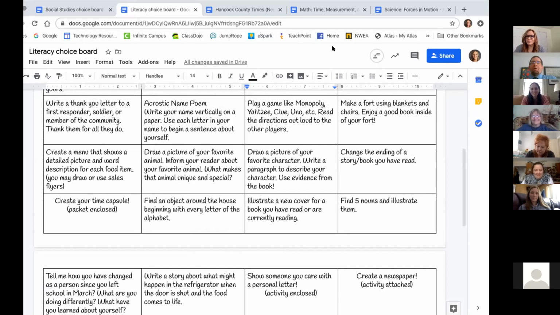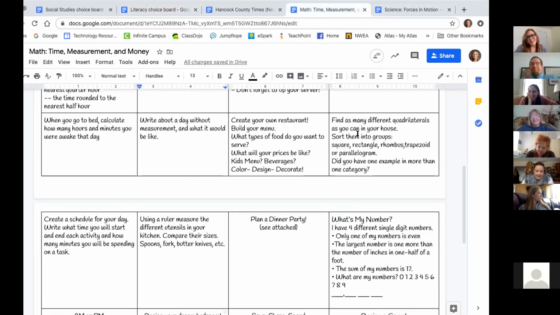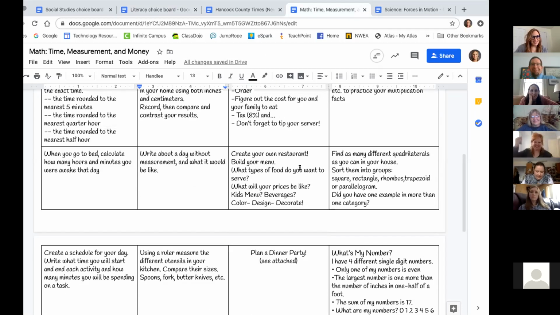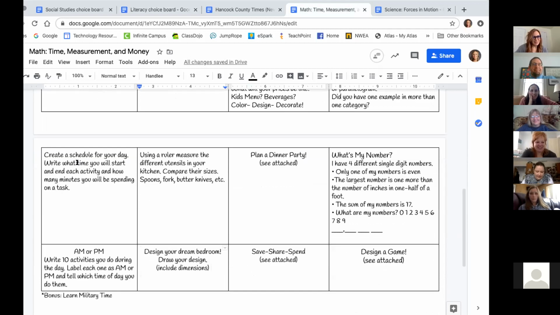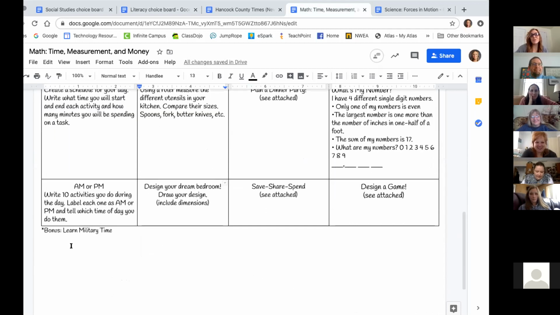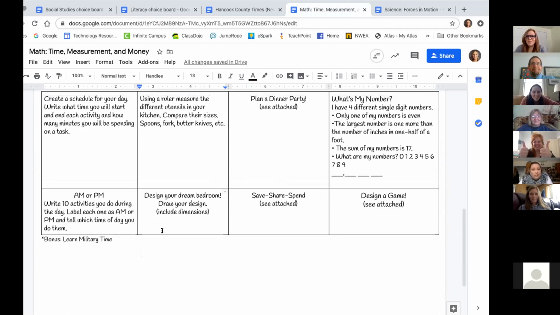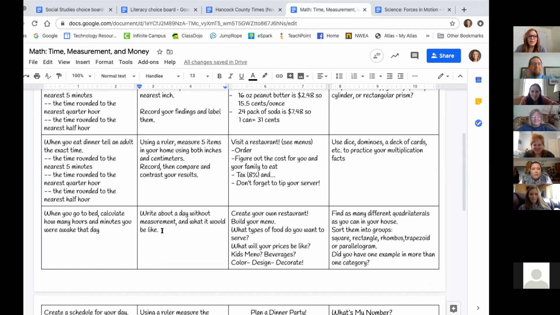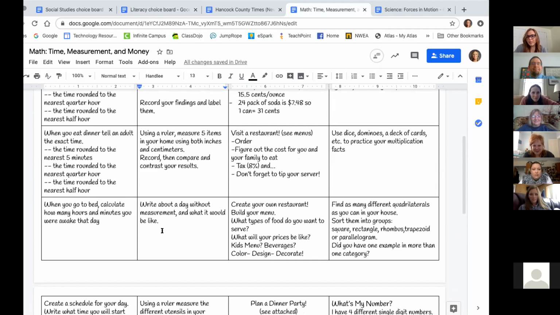Well, I want to make sure we can circle back to social studies. There was definitely consensus in the group that we want to talk social studies as well. All right. What's your favorite math one in each column? My favorite math one is, I'm just going to go straight to the bonus, learn military time. That's it. I want them to learn military time. Let's see. Write about a day without measurement and what it would be like.